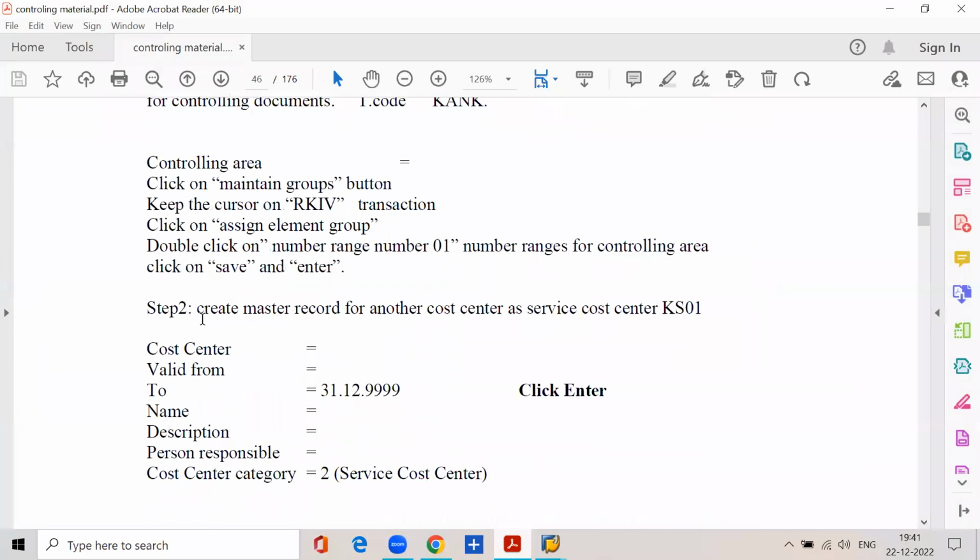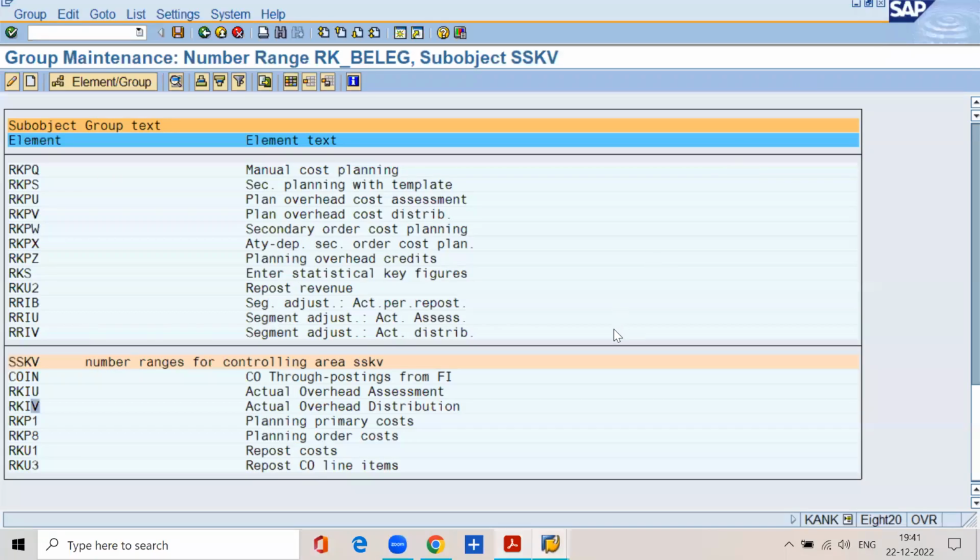Now, create a master record for another cost center as a service cost center, within brackets, administration cost center.